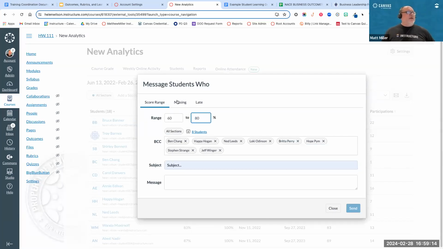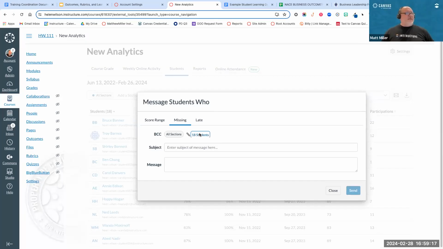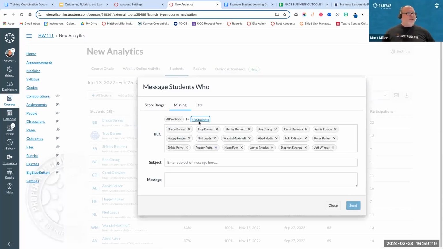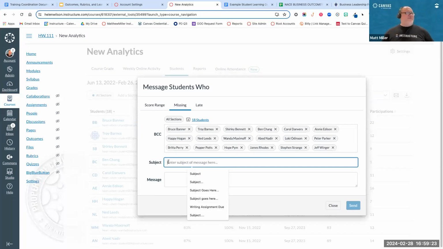Anybody who has missing assignments, I've got 18 students out here with at least one missing assignment. Maybe I want to give them a little amnesty: if they turn in their missing assignments by a deadline, then I'll give them a grade, but at a deduction or something. I don't know. You can use that for however you wish.